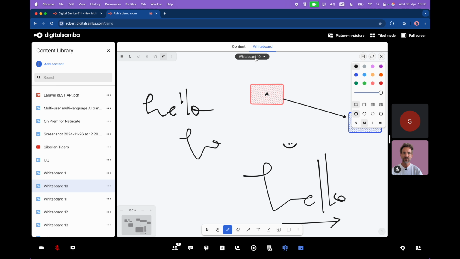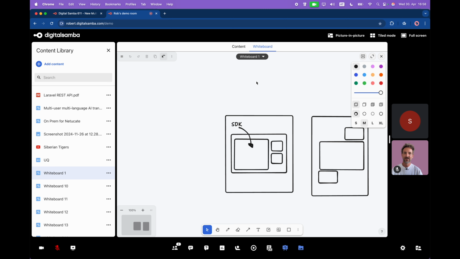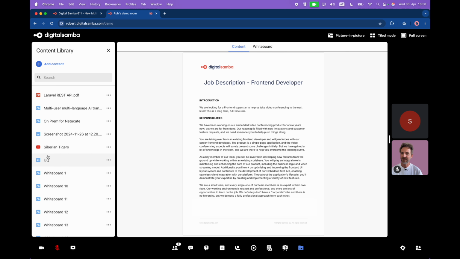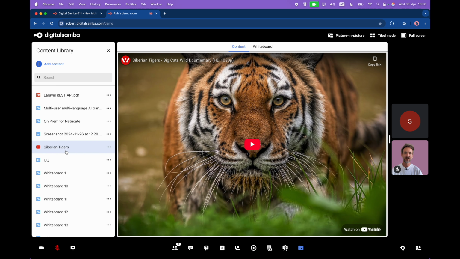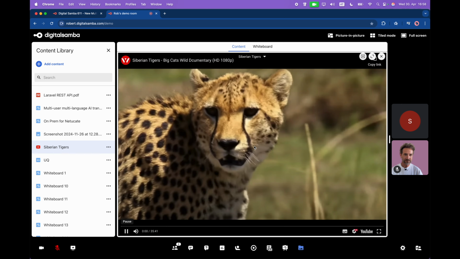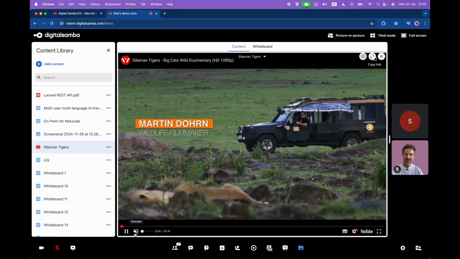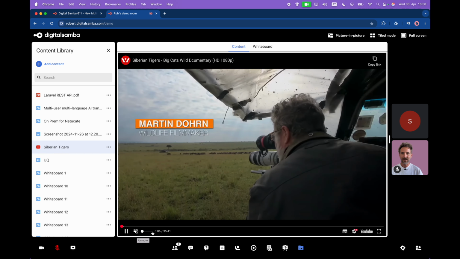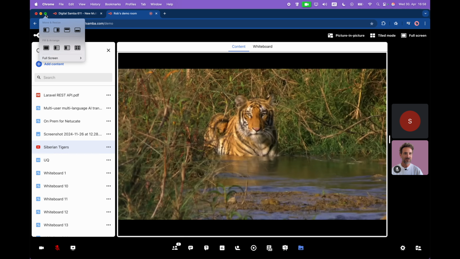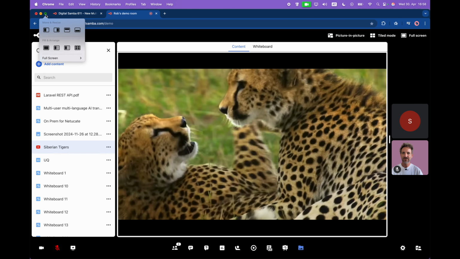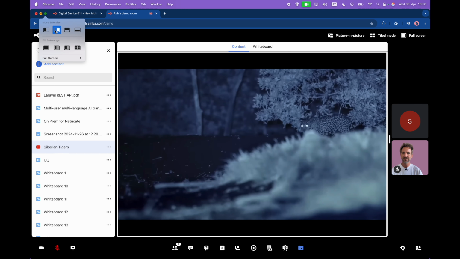And if I wanted to switch to another whiteboard, I will find this whiteboard over here and I can just via a simple click switch over to whiteboard number 1, or switch back into content and say I wanted to open up another content type over here. Again, I double click a video, I play this back. This will then play the video back on everybody's screen.